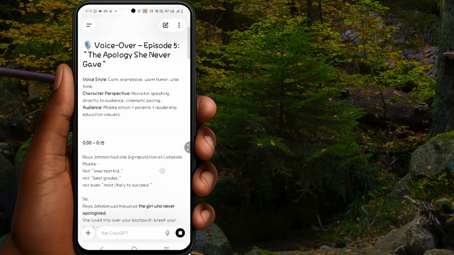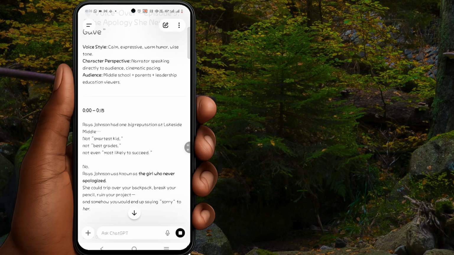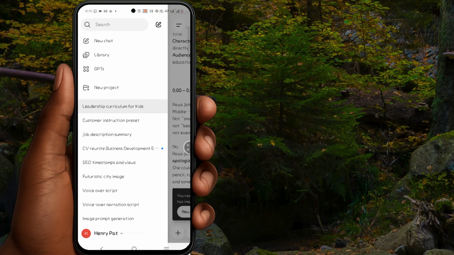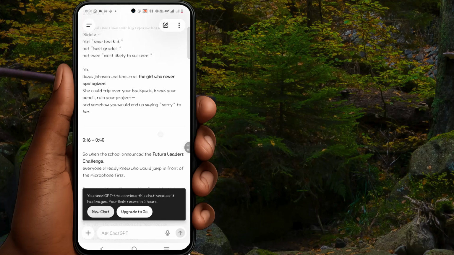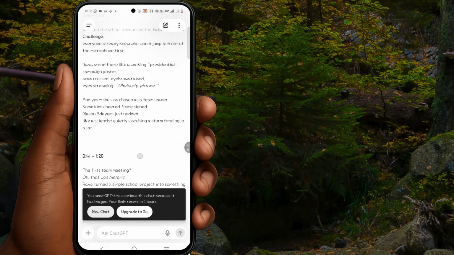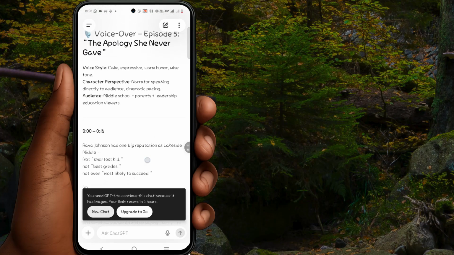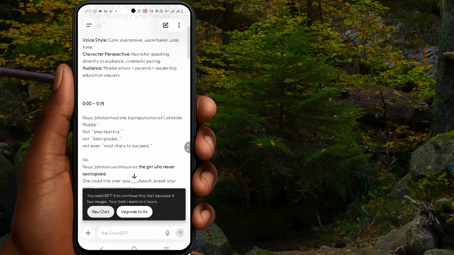So it's giving me this, but there's something that I don't really like about this. I love my story to always have a hook, meaning I need it to be very interesting. Now, this is how this one stands, right? Johnson had one big reputation at Lakeside Middle. Not smartest kid, not best grades, not even most likely to succeed, no. But Johnson was known as the girl who never apologized. So this is the beginning of the story.